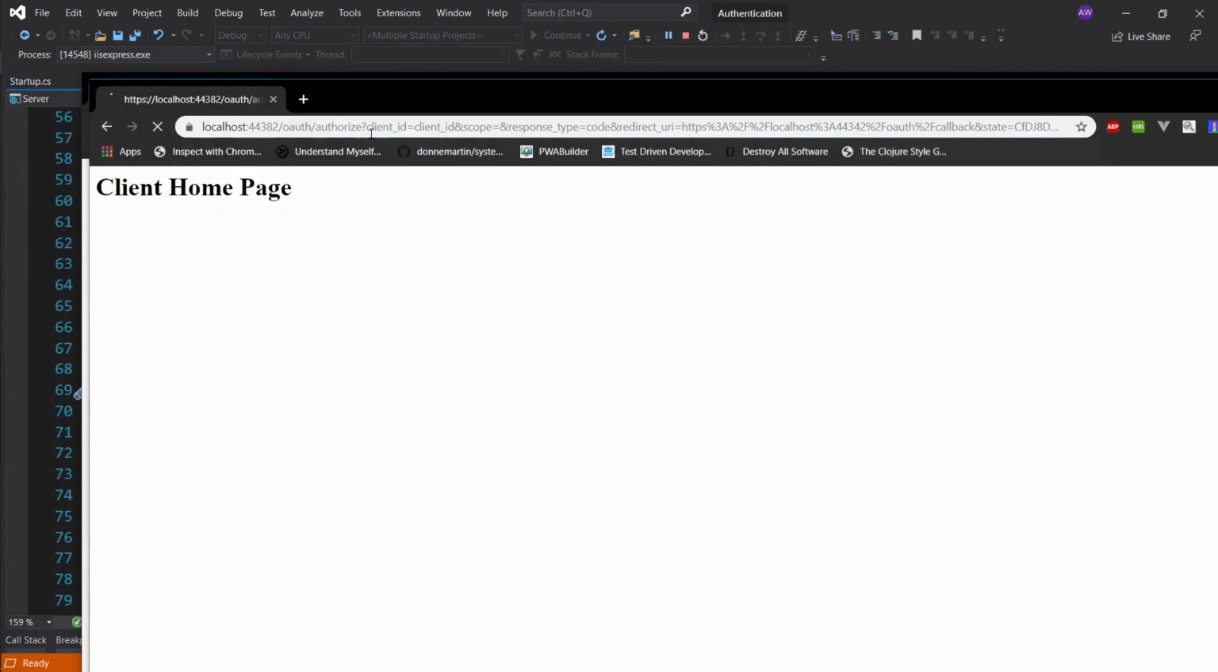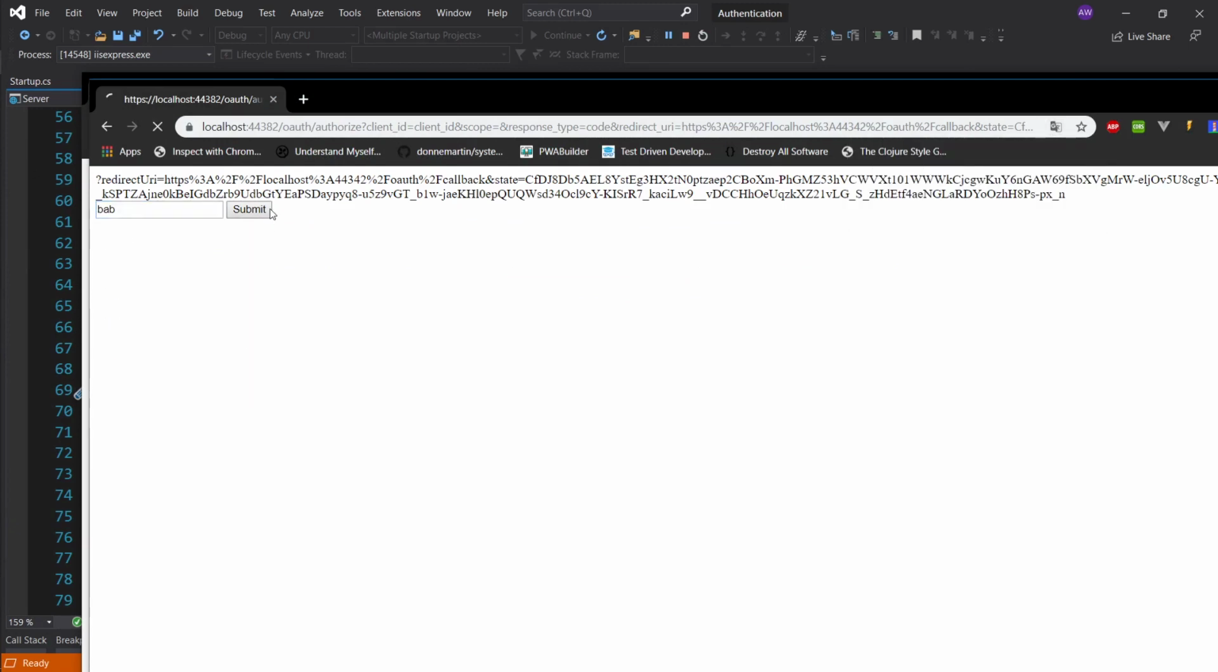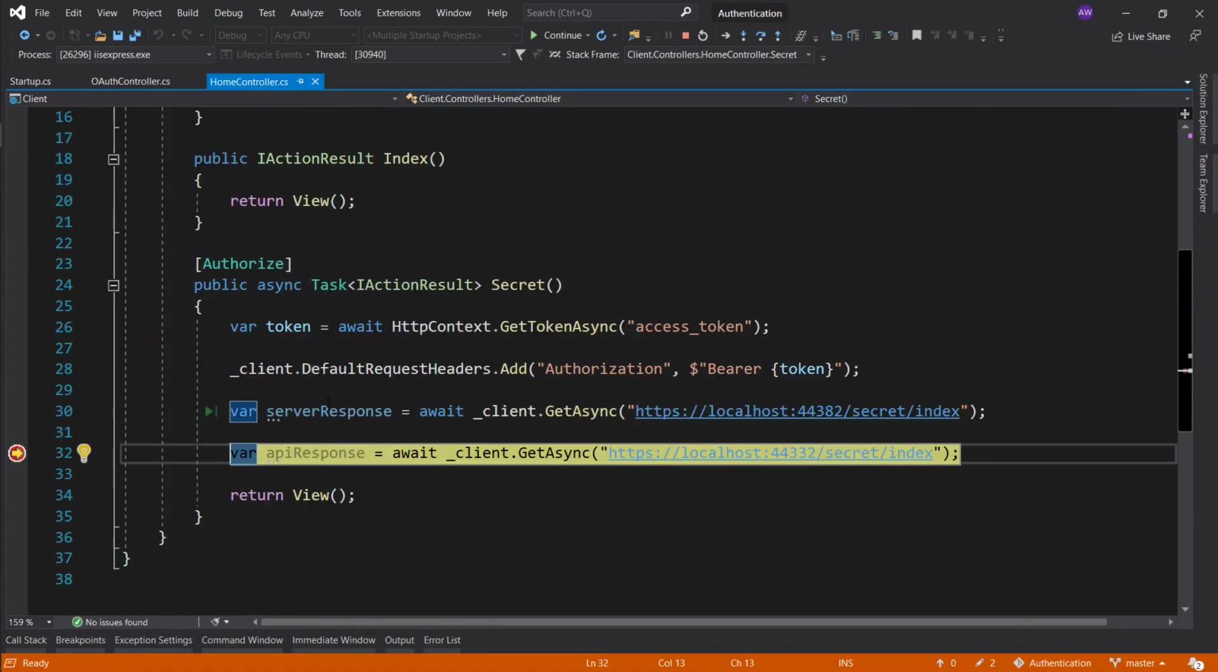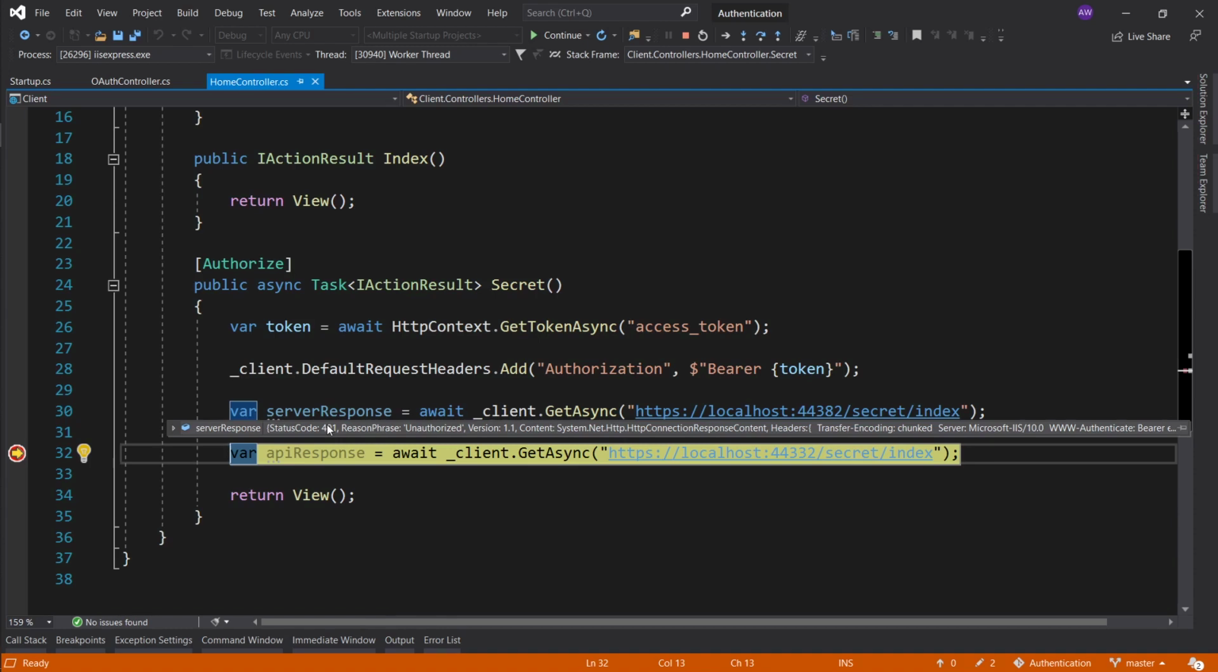Okay, so again, looking at the client, bam, and on the server response, now we get a 401. Okay, so we are at a point where we're ready to essentially trigger a refresh of our access token and retry this request.